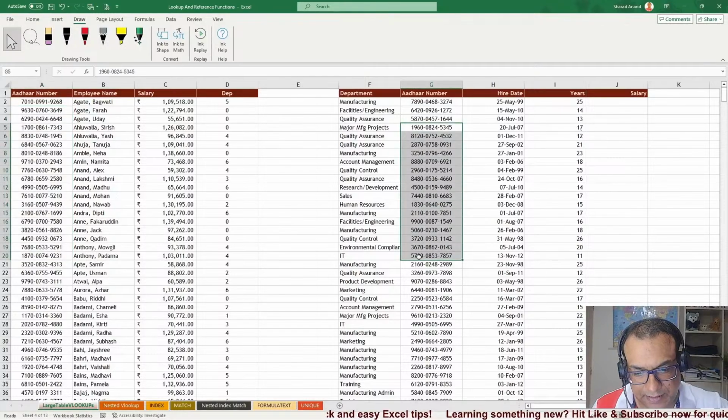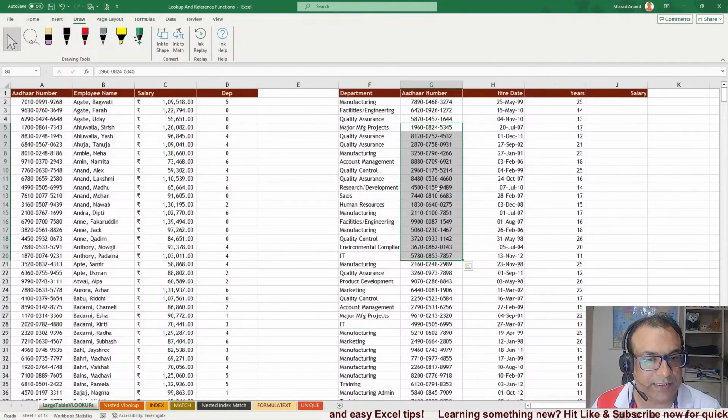So we have these Aadhaar numbers here. Of course, I want to match these Aadhaar numbers exactly the way they are, right? So these Aadhaar numbers should be matched exactly the way they are. So I'm going to use the VLOOKUP in the exact match.